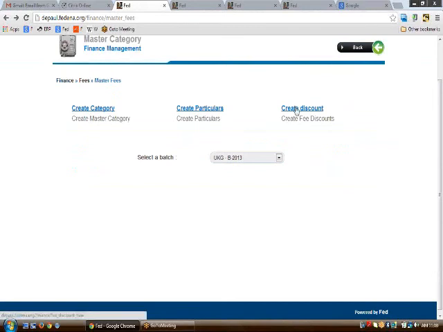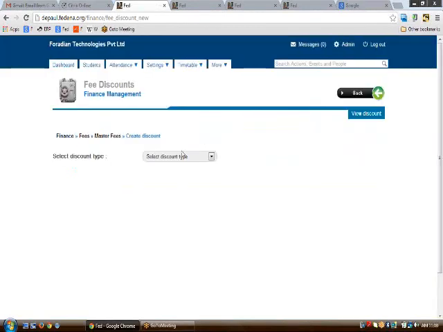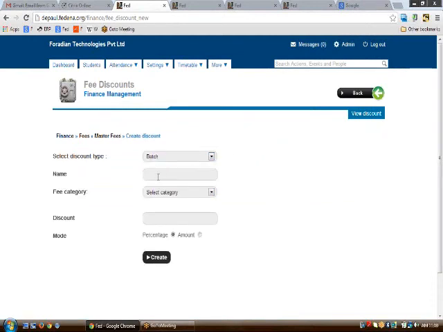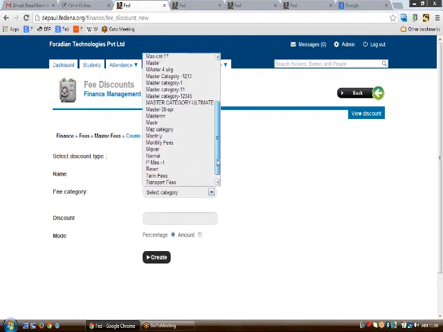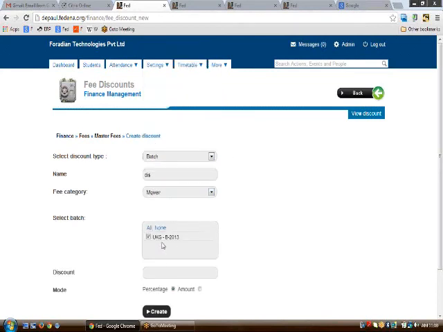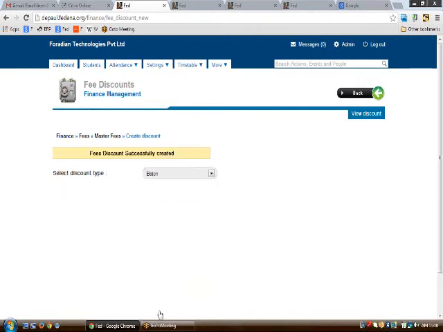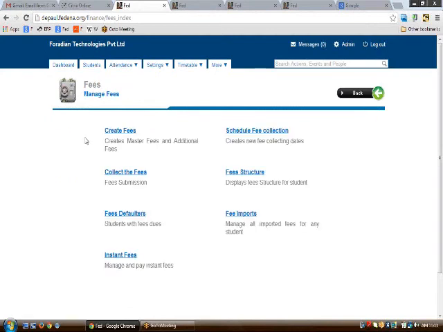And now if you want to create some discount for the particular category, then you can just go to the discount type here, type the name of the discount here, and the fee category to which this is to be applicable, and then the discount. You can use the percent or amount mode, and on clicking create, the whole batch will get a discount of 10%. This is how you can deal with the creation of fees.